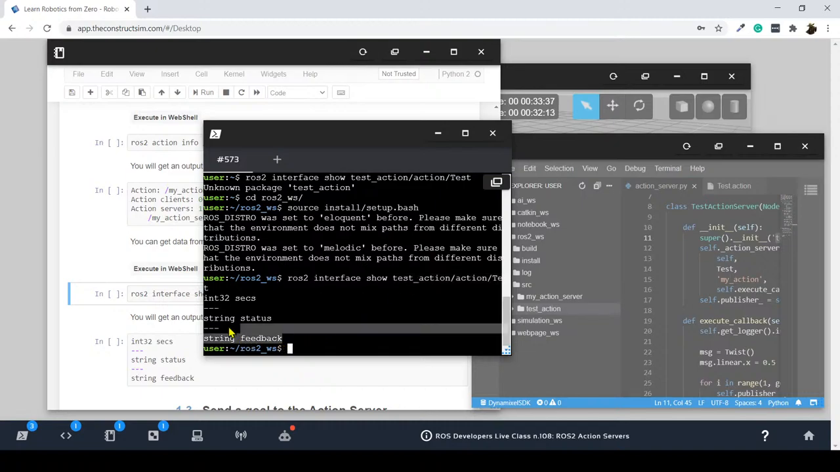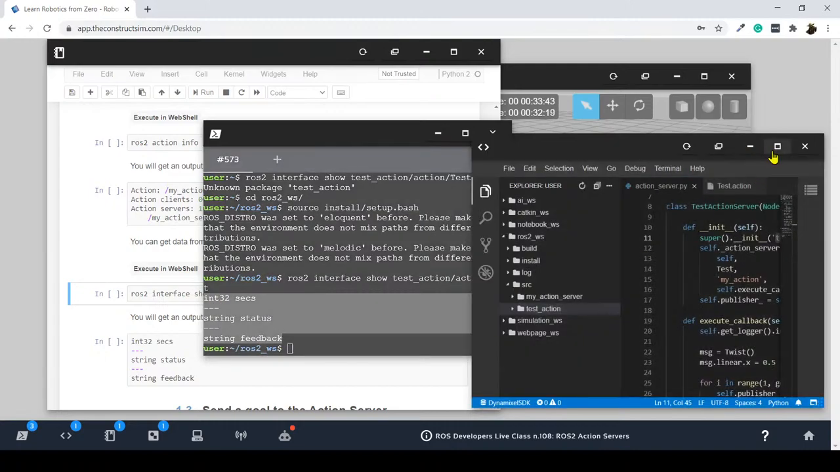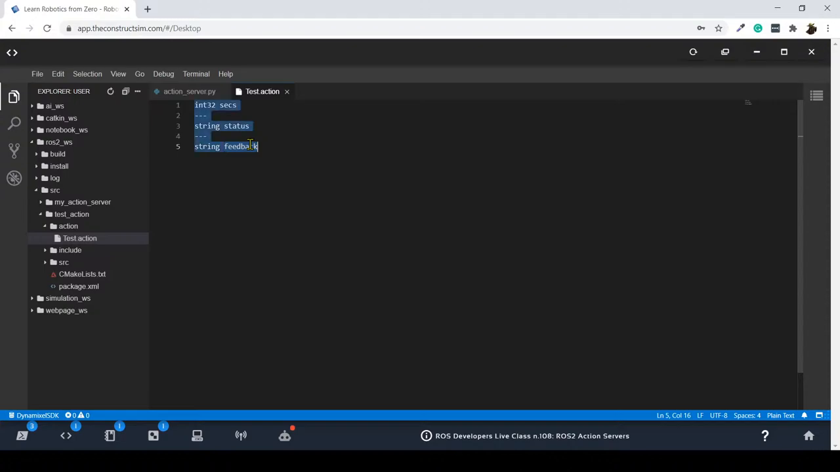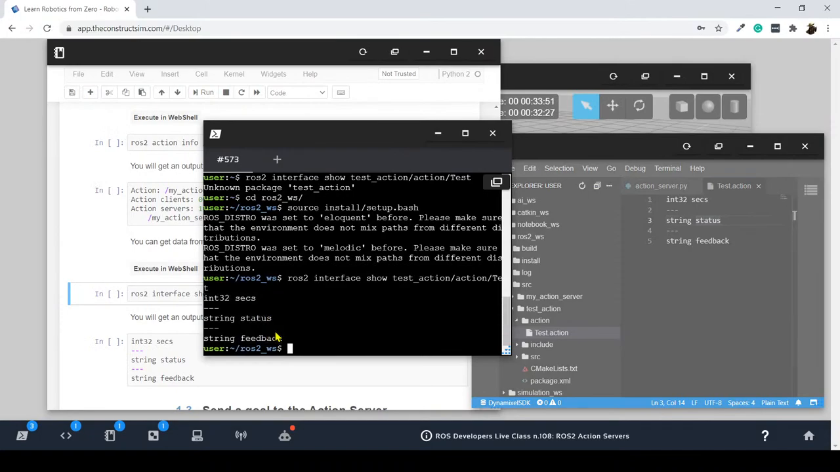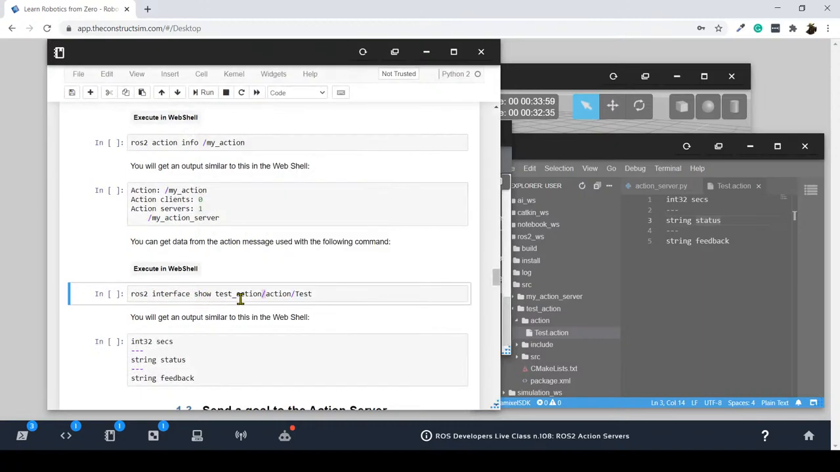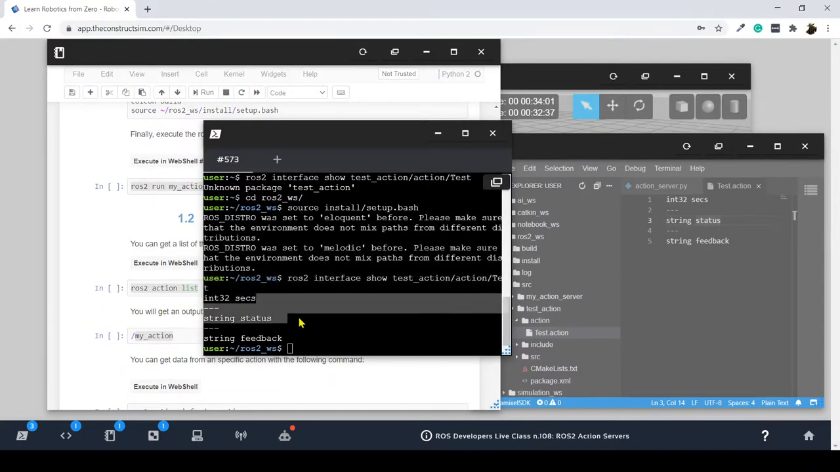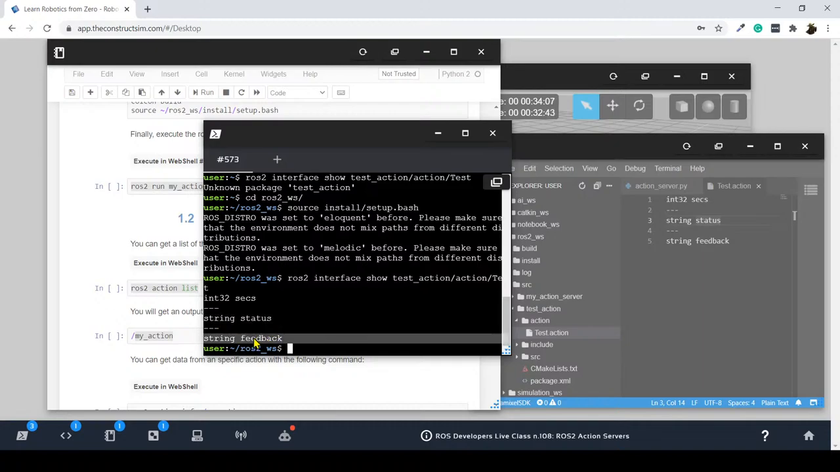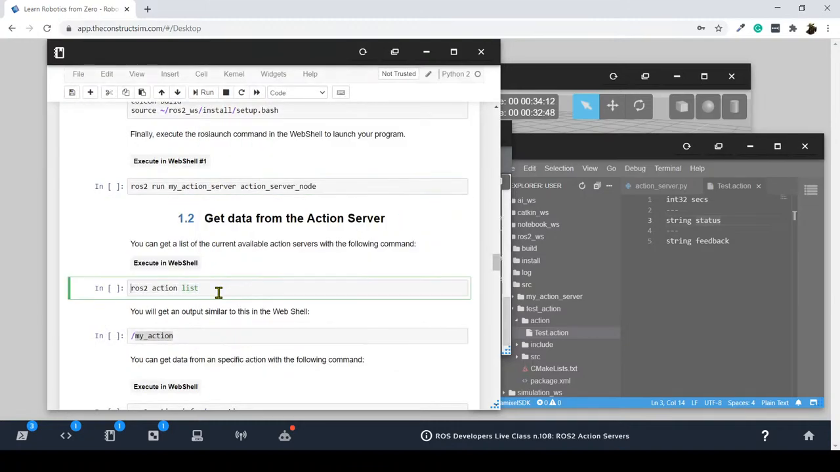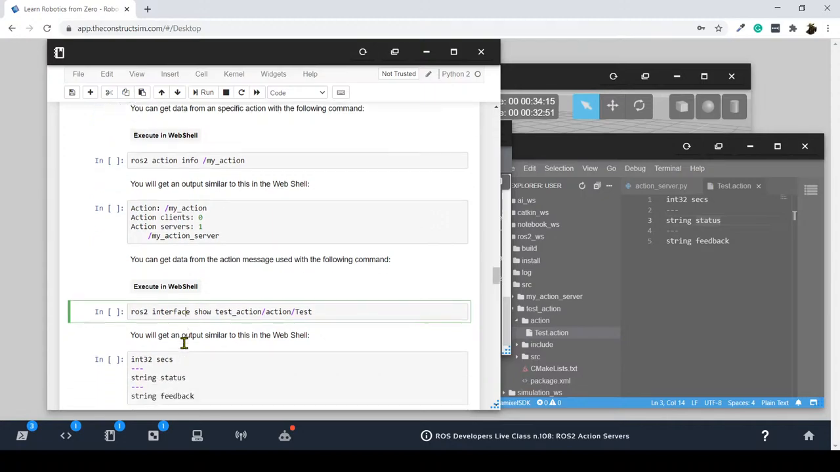And here, as you can see, it's showing me the structure of my message, the one we have seen previously in the file message, directly here. So it's giving me the structure. This test action message has this part, which is the goal, this part, which is the result, and this part, which is the feedback, right? Okay, then what else? Let's keep going.